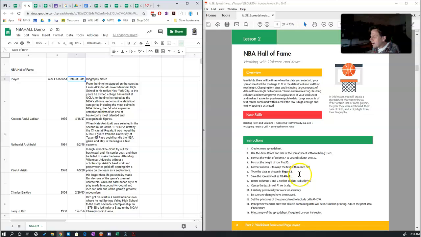Okay, so that's A. Resize columns B and C. Center the text in cell A1 vertically. Cell A1 is here. Okay, and I want to center that vertically.